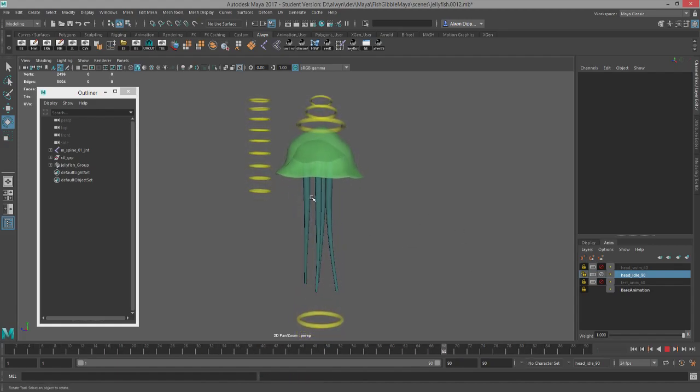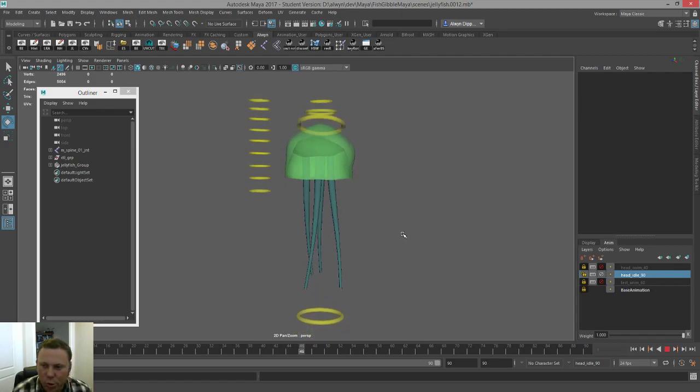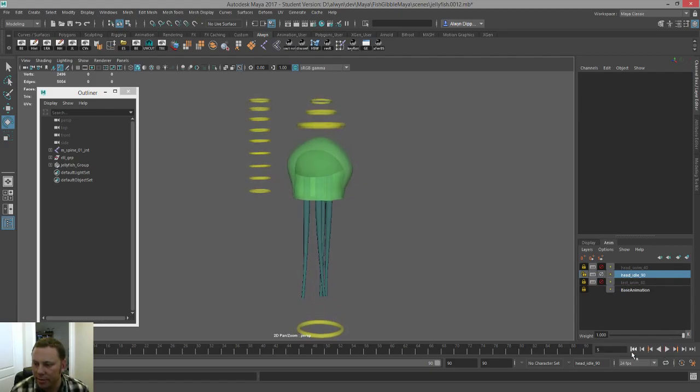Now you can see I'm still lacking a lot of, I need a lot more overlap here, right? Because the tentacles look bad, but it's okay. I can always come back, change it later. And this is the swim animation.